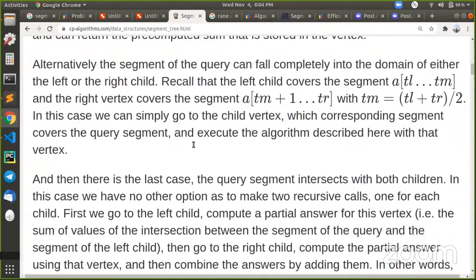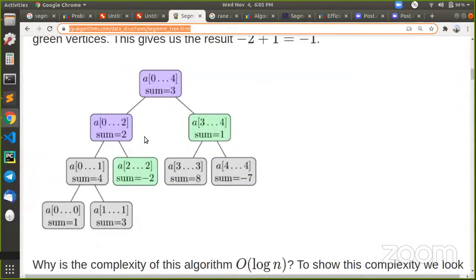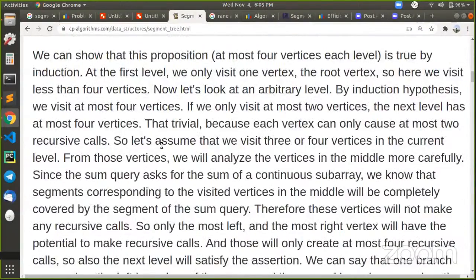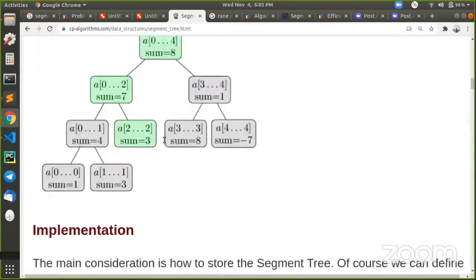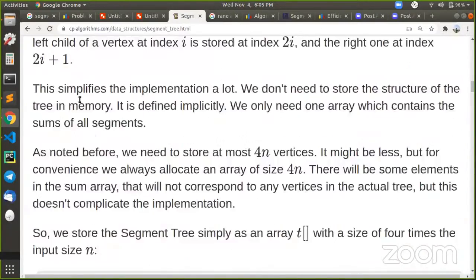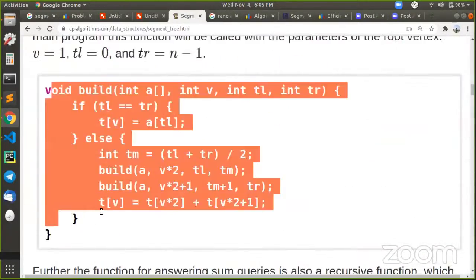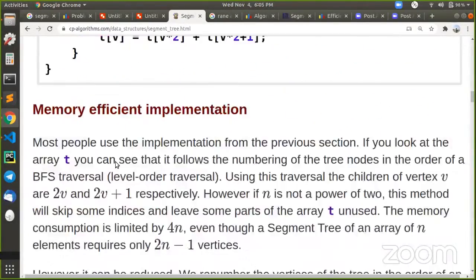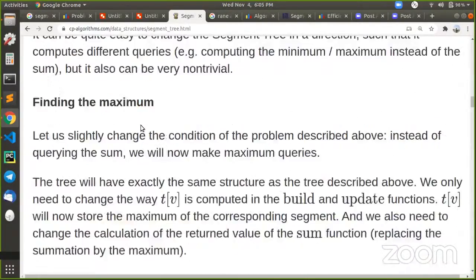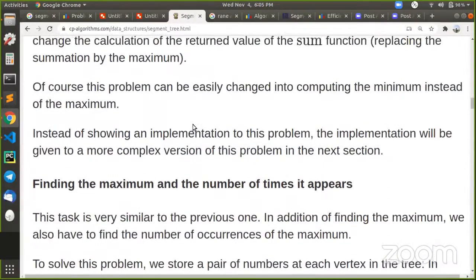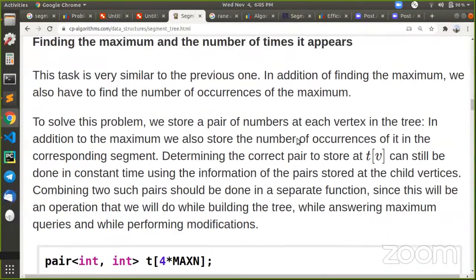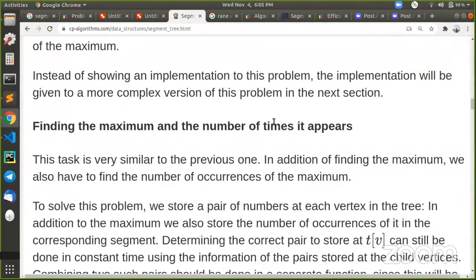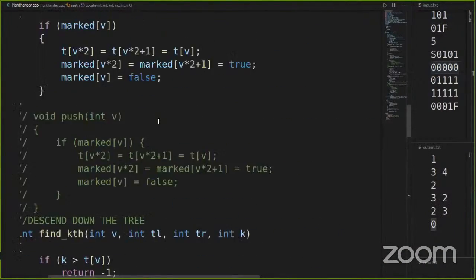All this code is available on cp-algorithms.com. I'll just tell you what nice modifications I've done. Build is available here, update everything. Yeah, so some nice problems that can be solved by segment trees are given here. Finding the maximum and the number of times it occurs is set up here. This is something I just did, right?